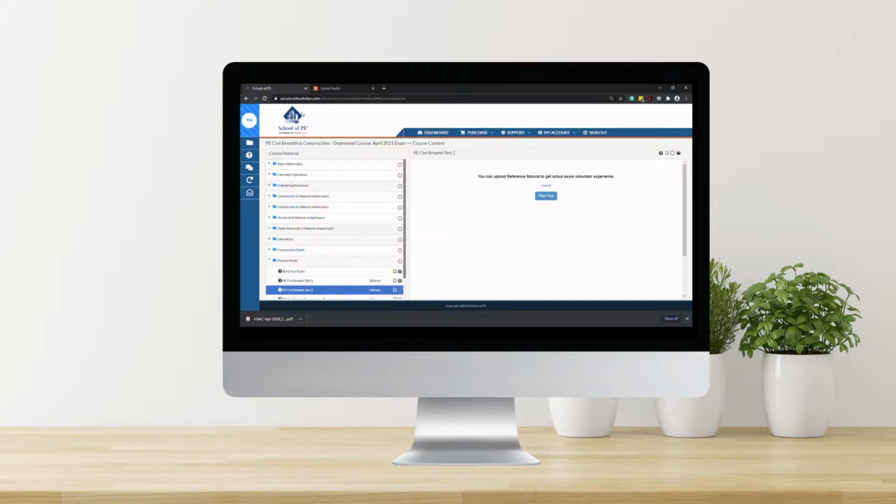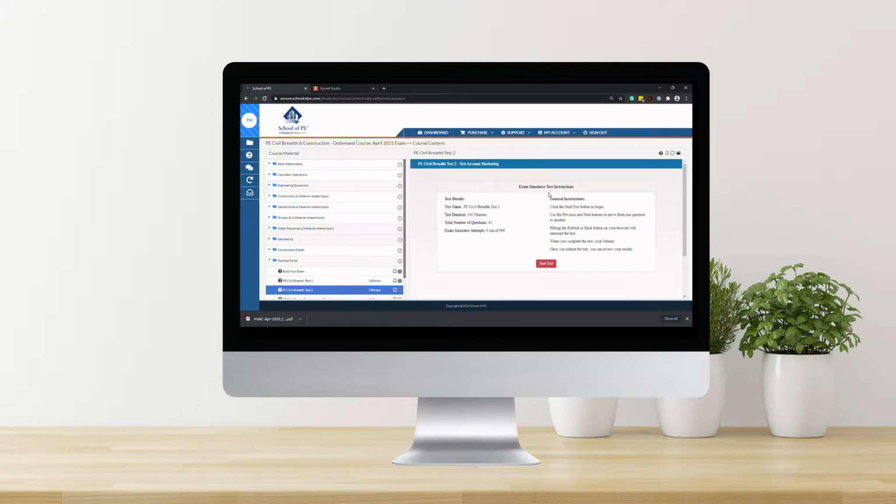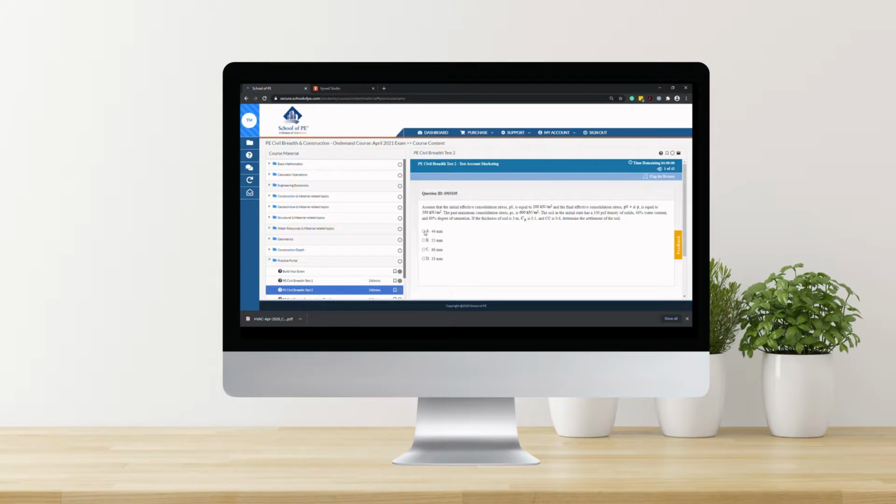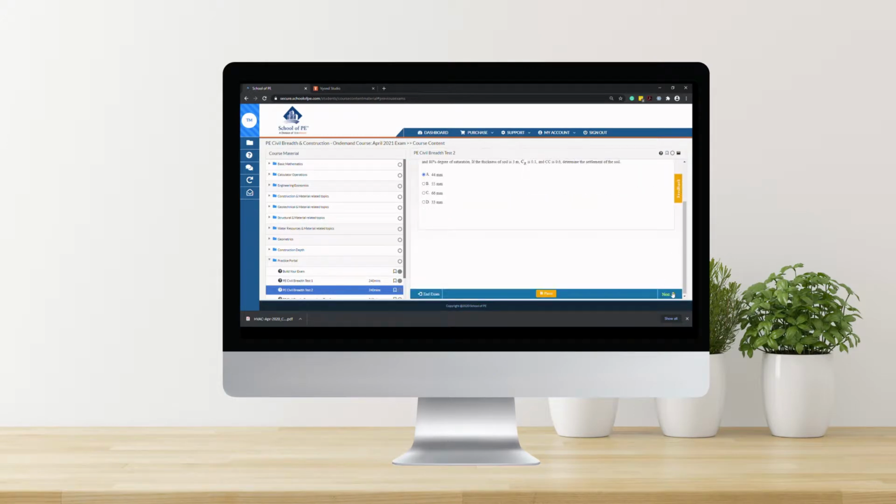Now let's look at the Practice Portal Pro feature of your Study Hub. This is a great feature of the Study Hub. This allows you to take tests, practice quizzes. You can build your own exam. You can even replicate an NCS exam.